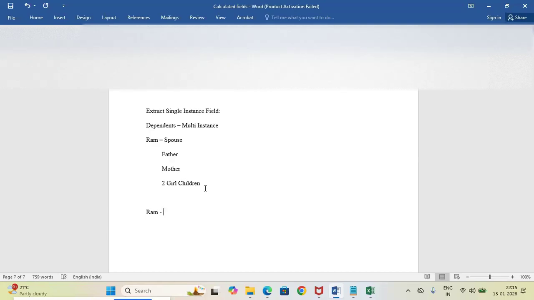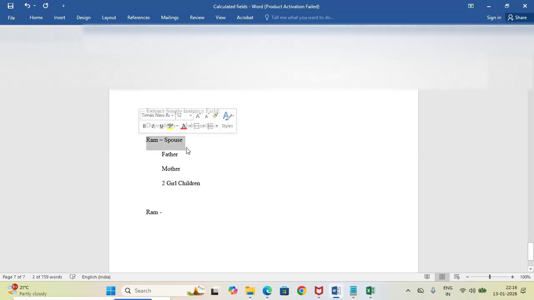Now, in that case, we will probably have to create a condition here, and we will see what the condition is. But the calculated field that we will be using in this case will be the extract single instance field. Why a single instance field? Because we are trying to extract only one to one relationship from the one to many relationship. That means we are just trying to extract this relationship. I'll just probably put it in yellow.